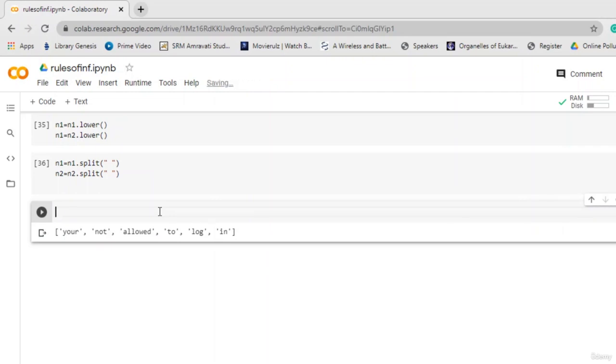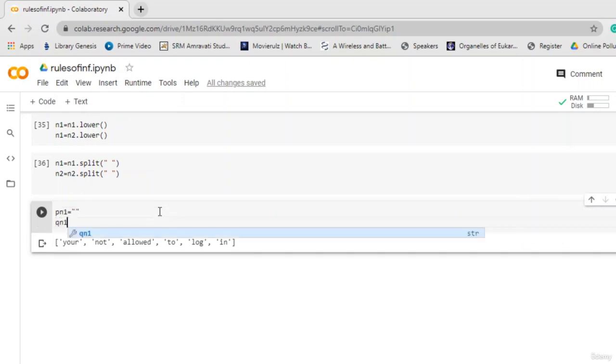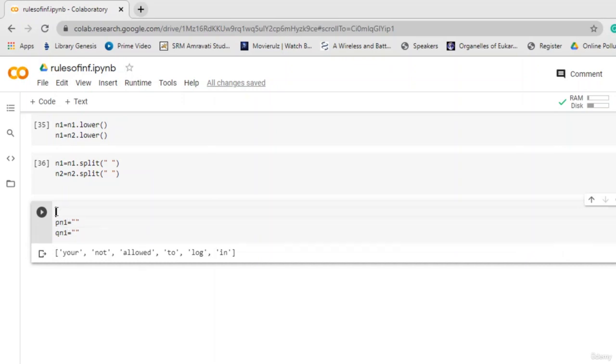So now let us write the code, I mean, let us initialize a few variables that I've discussed before. The first one is pn1 equals empty, and qn1 equals empty. So pn1 and qn1 are the chunks of the n1 sentence. So pn1 and qn1 hold the chunks of n1. The criteria is basically that if it encounters or and in the given sentence, it is going to chunk in a particular way.